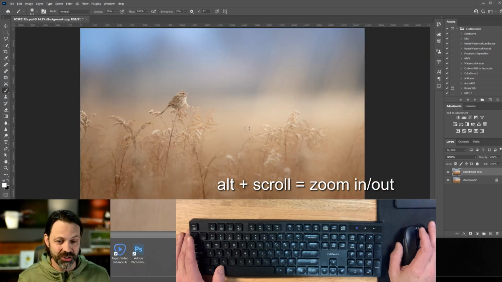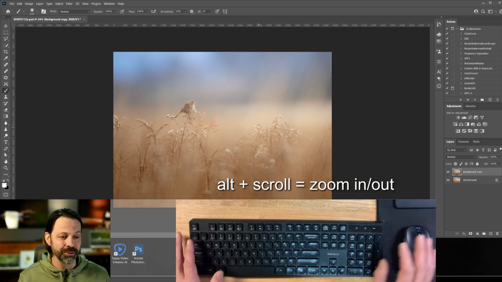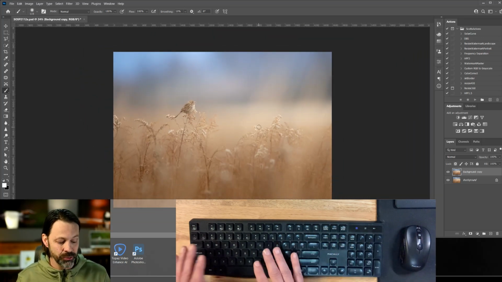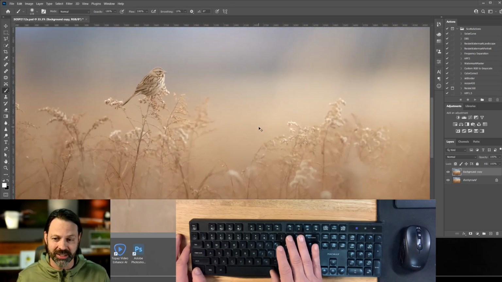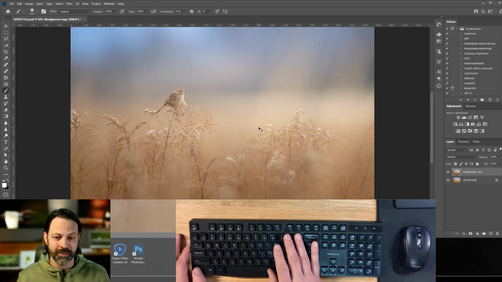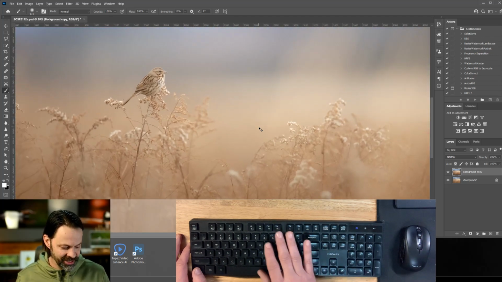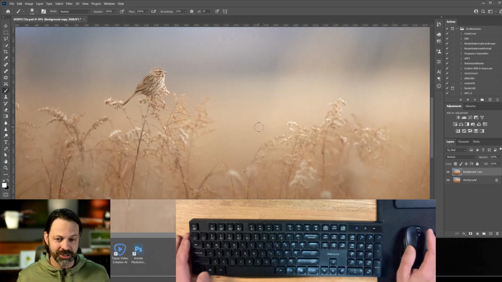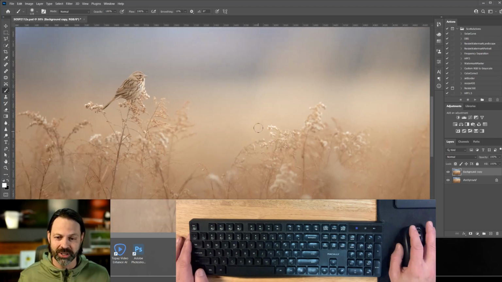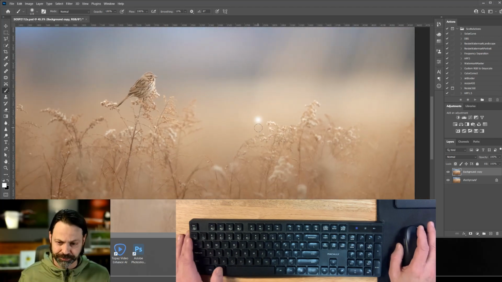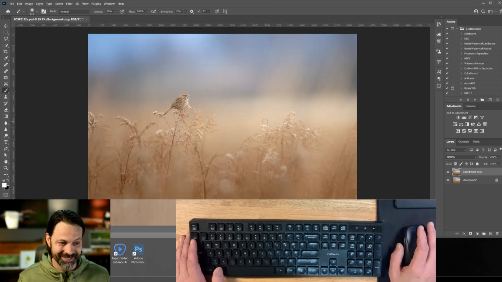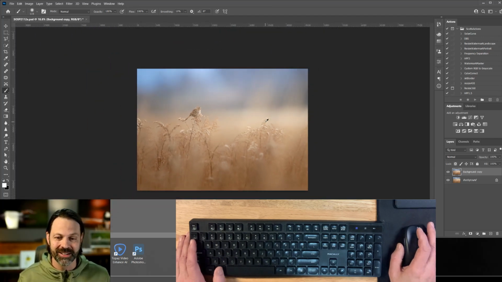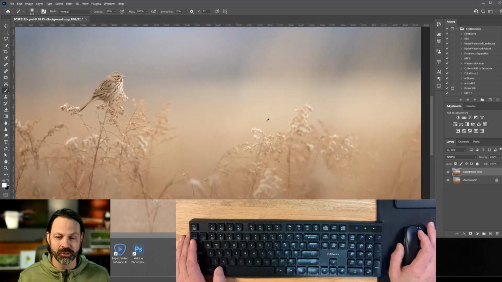And yes, there are keyboard shortcuts that will do this for you. There are other ways to use the plus and minus symbol. So for example, I can do Control plus and Control minus to make it bigger, but now I'm leaving the mouse because these buttons are too far apart. So to stay on the mouse, I can just use the Alt button and zoom in and zoom out.